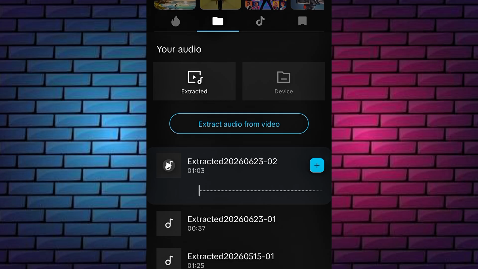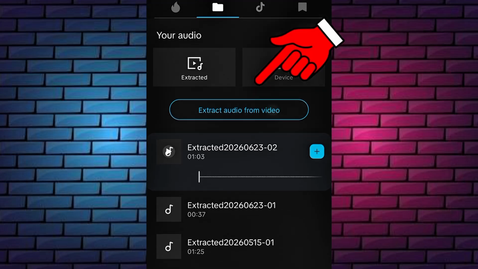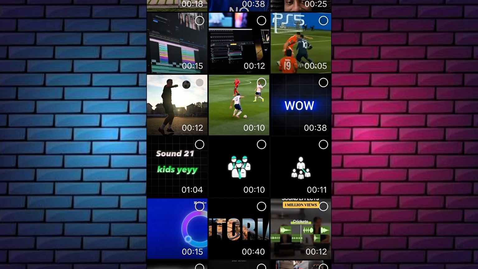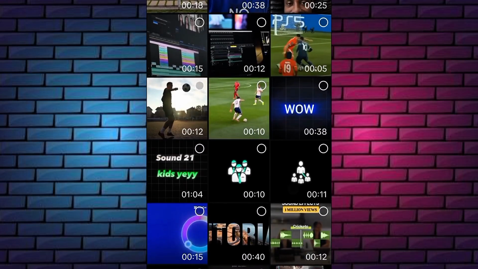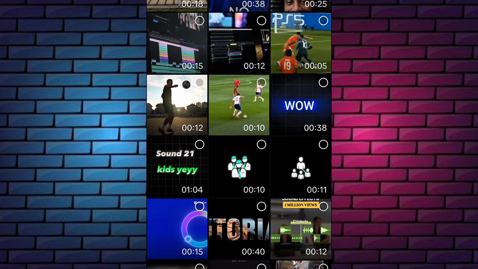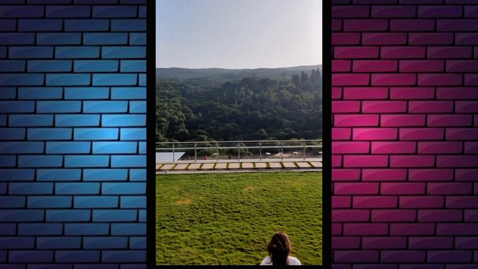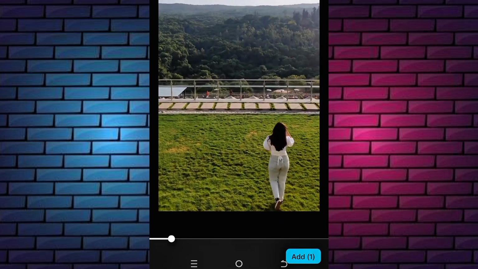This is how you can do it. You have to click on this one that says extract audio from video. You click on it, then it will take you to the video where you want the music to be extracted. Okay, so let's assume that this is the video. You don't have to click on the music, you click on the video, then click on add.